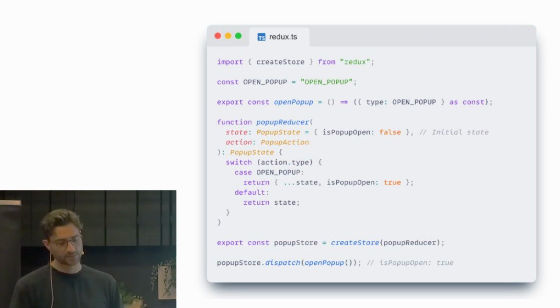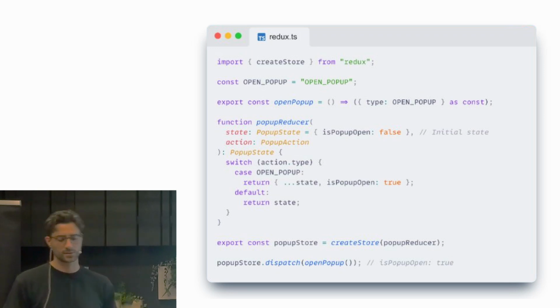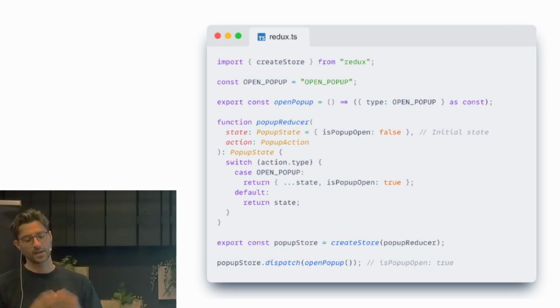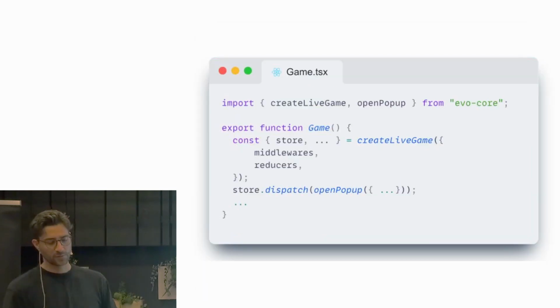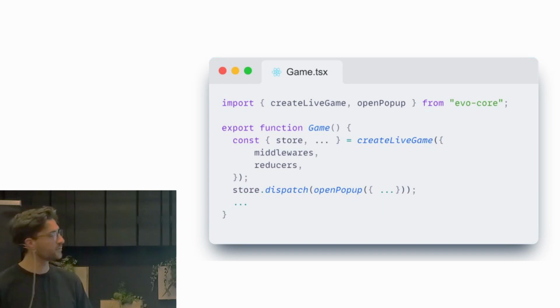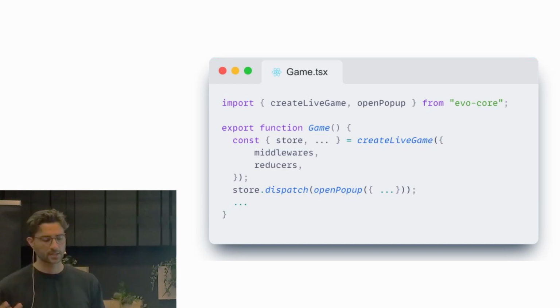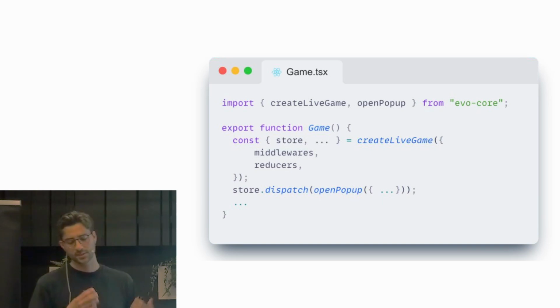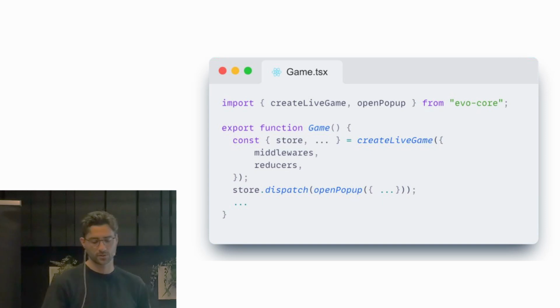But just to summarize, at this point in time, we are using Redux to build all of our business logic, which means that our games are using Redux to build their UI, and our core library is using Redux to allow customizing all of the features. If we give a very short version of how we create a game, we expose from our core package a function that allows creating a Redux store. You can pass some customization via middlewares and reducers, and then you receive back your store that you can use to open a pop-up, as an example, or in general to interact with the core UI.